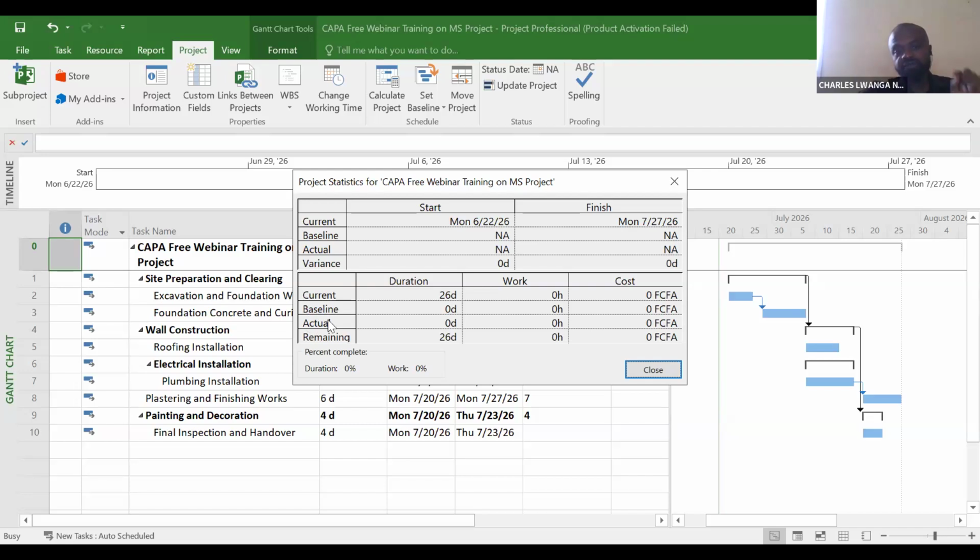And there will always be a variance between the baseline and the actual, because it becomes very difficult to say we planned to spend 500,000 francs to do the construction of the foundation, and at the end, we spend exactly 500,000. Basically there are two options. We either spend more than 500,000 or we spend less than 500,000. It always becomes very difficult to spend the exact amount that we had budgeted to use.